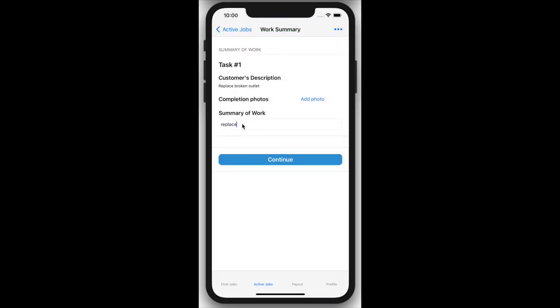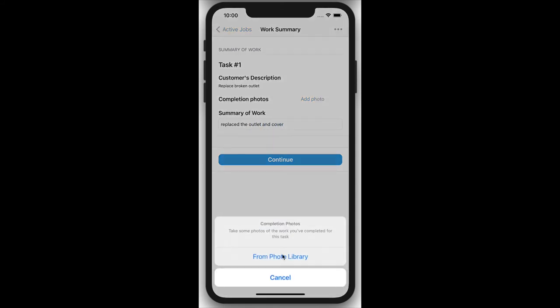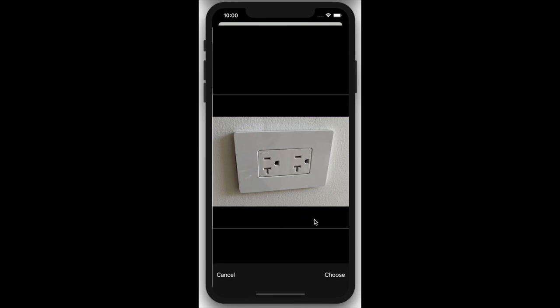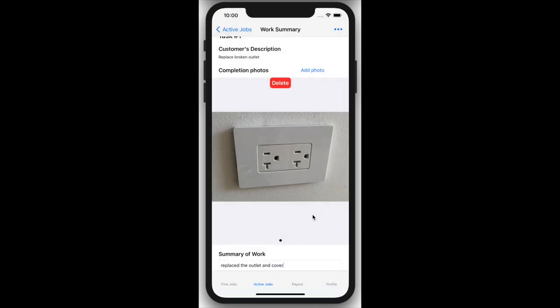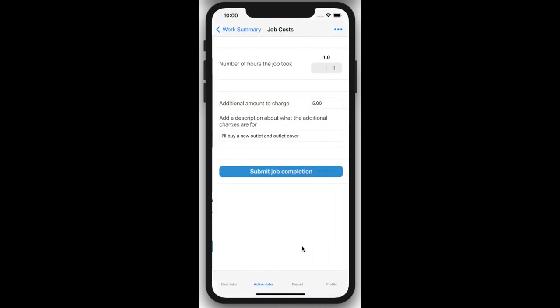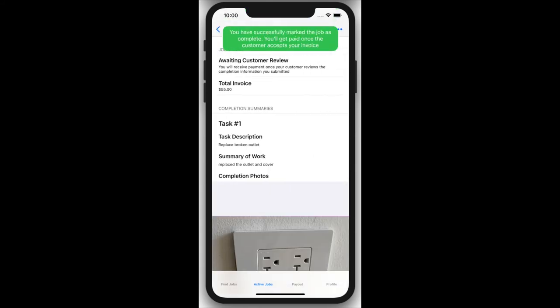Once the work has been done, you can take photos of what you've completed and then upload them. You can also include any additional costs that came from the job, such as any materials you had to buy, etc. And that's pretty much it. The next step is just to wait until the customer completes the job on their app.